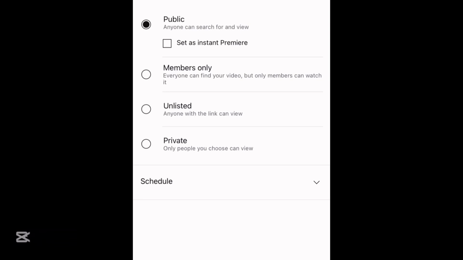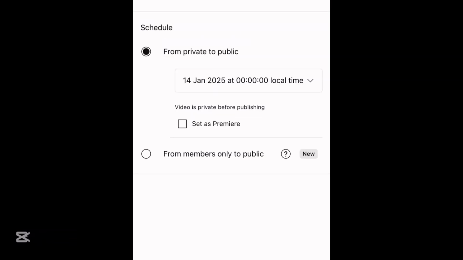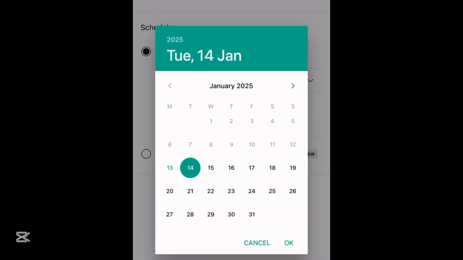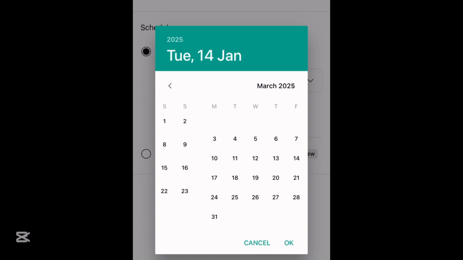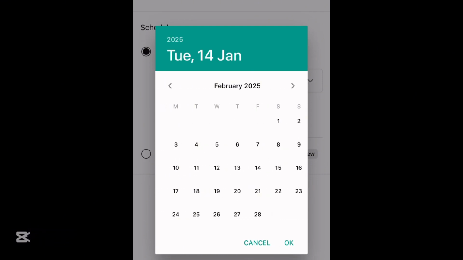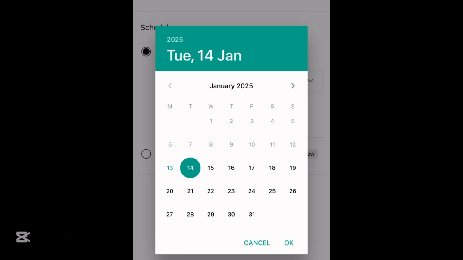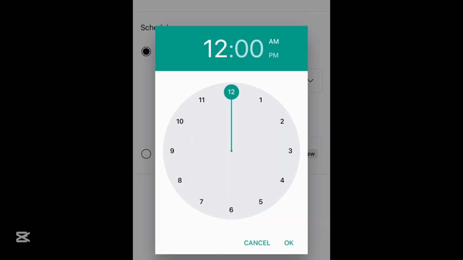Okay, so I'm going to be showing you guys how to choose the dates and the time that you want to upload. When you want to upload your videos, these are all the options that you are going to see. Then you click on schedule. You see from private to public, you click on the date. Now this is the calendar. You can publish any video to 2026. The calendar is here. You can click on the dates you want, then you now go to the time.